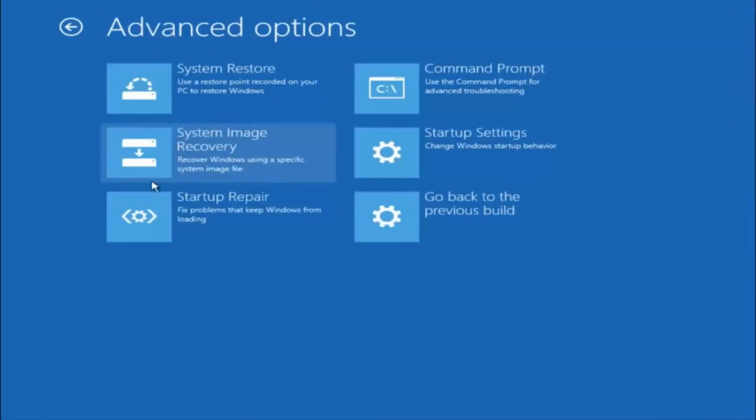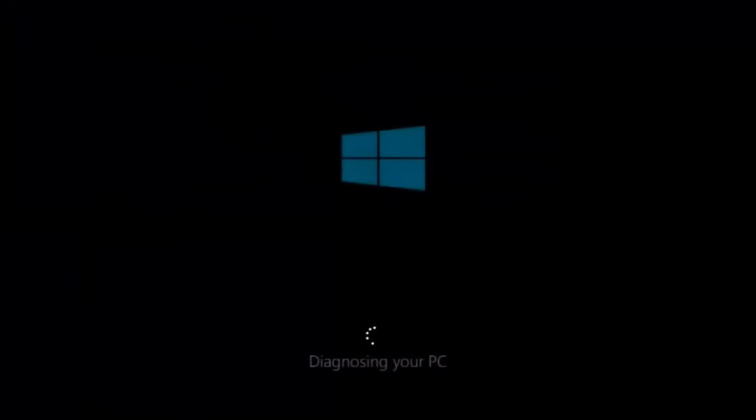This time select the bottom left option that says startup repair. Fix problems that keep Windows from loading. So left click on that. So this will take a little bit of time to run.